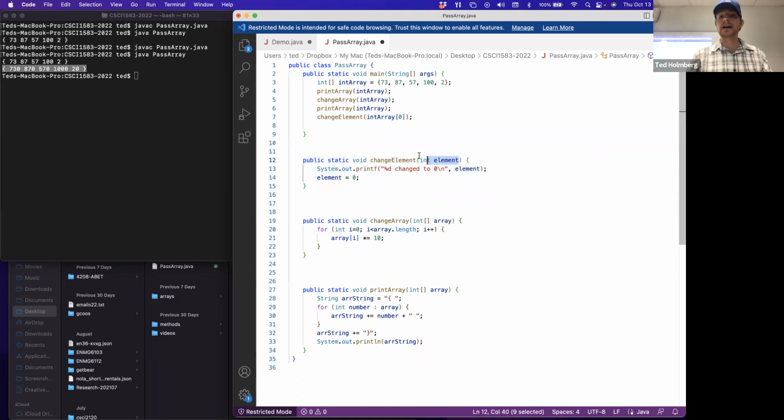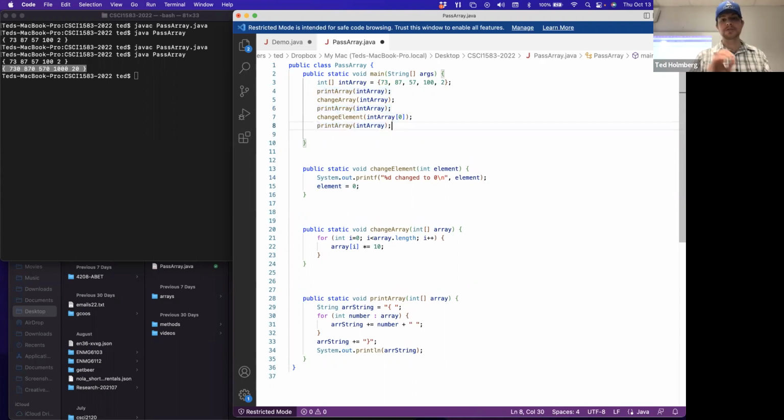So notice, since we're not going to pass the array into the parameter space, it's going to be a singular integer value. Here, what we'll do is we'll print out the initial value that got passed in. So that'll be whatever the element was. And we will just go ahead and then set that element to be zero. And then here, after we call change element, we're going to print the array. So again, we're not returning anything. We're just executing this block of code.